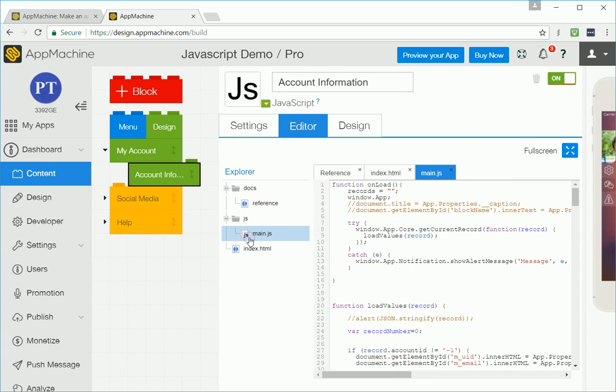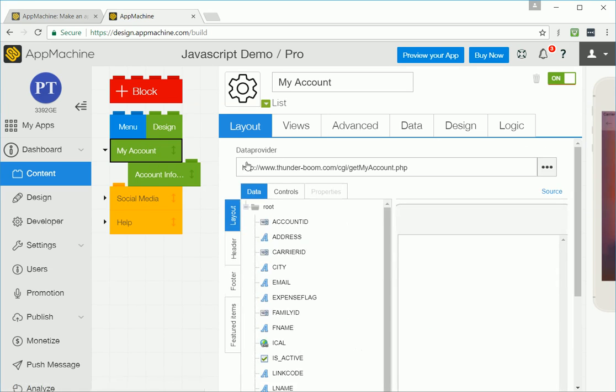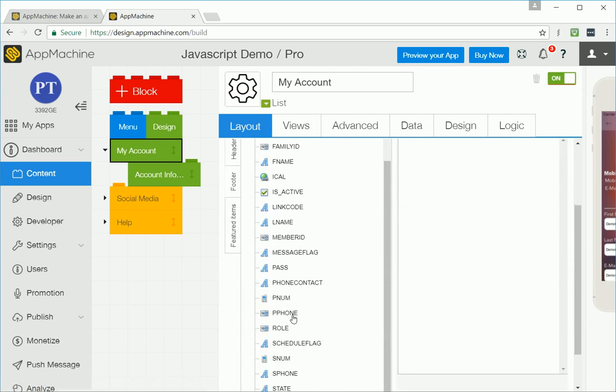Looking at the JavaScript, I've got a different onload. It's pretty much the same, but my JavaScript function is invoked after a list is invoked. So we go back here, we'll take a look. You can see this is actually a list. It calls this function and it returns these values. So I can use these in my JavaScript block because it's a child block. Any one of these fields that are returned from this list call I can use.